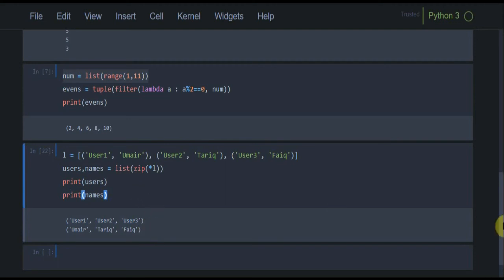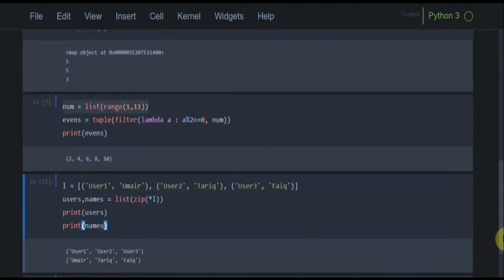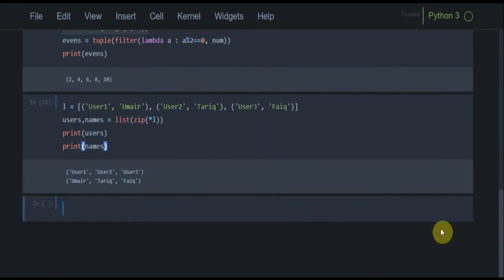Alright, now let's move further. So we have the second practice program: take a list and print the average of the first atom of each element, and then print the average of the second atom and then the third atom. So we need to print the averages of all the atoms basically.